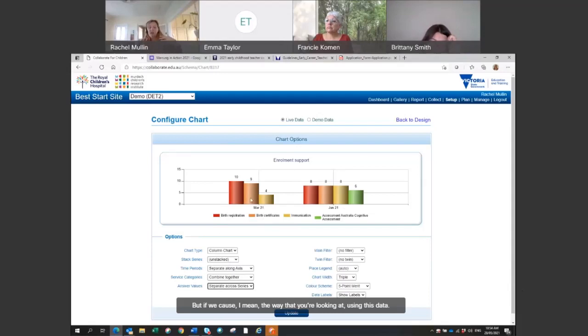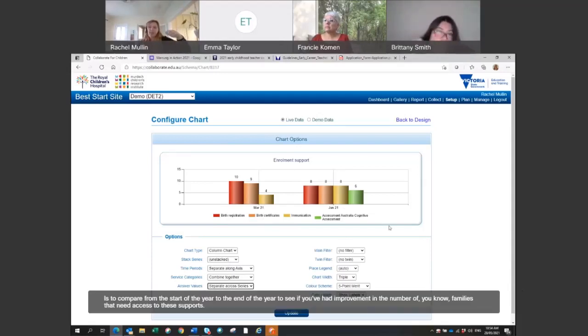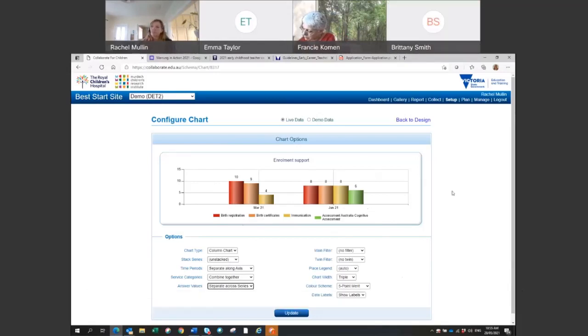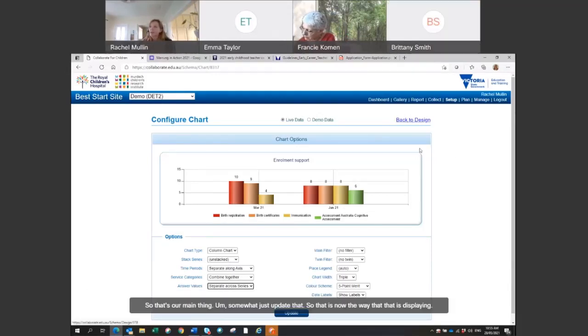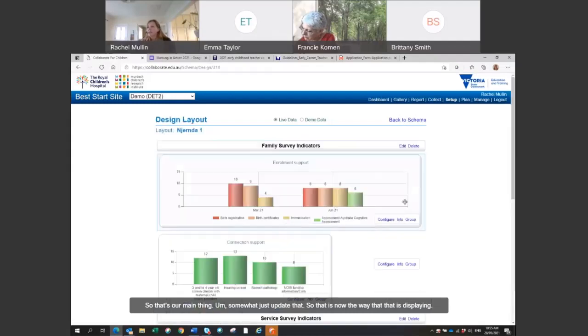But the way that you're looking at using this data is to compare from the start of the year to the end of the year to see if you've had improvement in the number of families that need access to these supports. So even if you entered in the March quarter, for instance, and then the December quarter, at least you'd be able to see the comparison in the numbers. And what you'd be wanting to see is that it has dropped off. So that's our main thing. So I might just update that. So that is now the way that it is displaying.